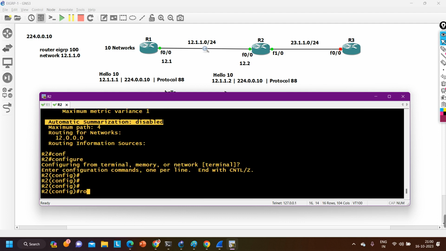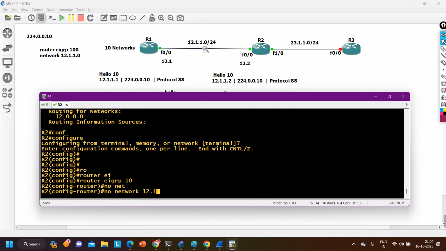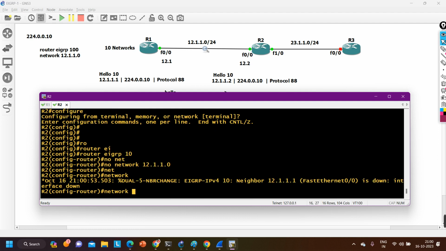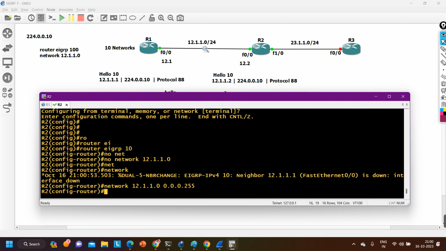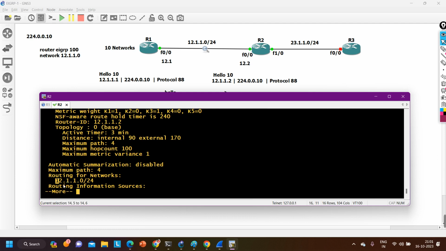But what I will do: router eigrp 10, no network 12.1.1.0, and this time I am going to say network 12.1.1.0 with wildcard mask 0.0.0.255. See the difference in show ip protocols. Getting my point? So this is the benefit of providing a wildcard mask with the network command. But I am just teaching you. I am not configuring EIGRP in real time. Getting my point?